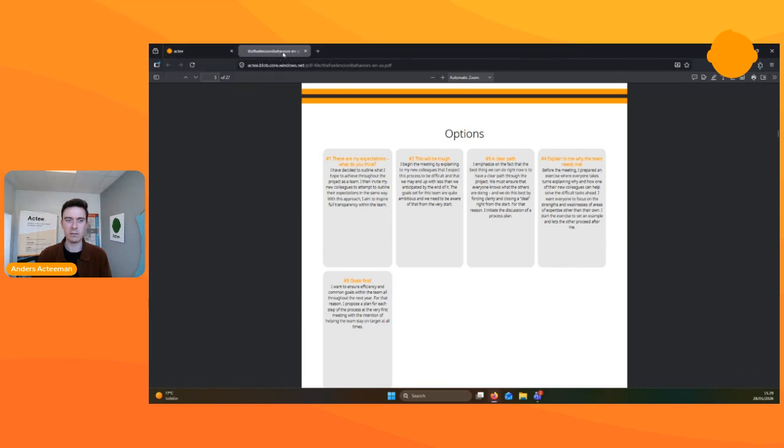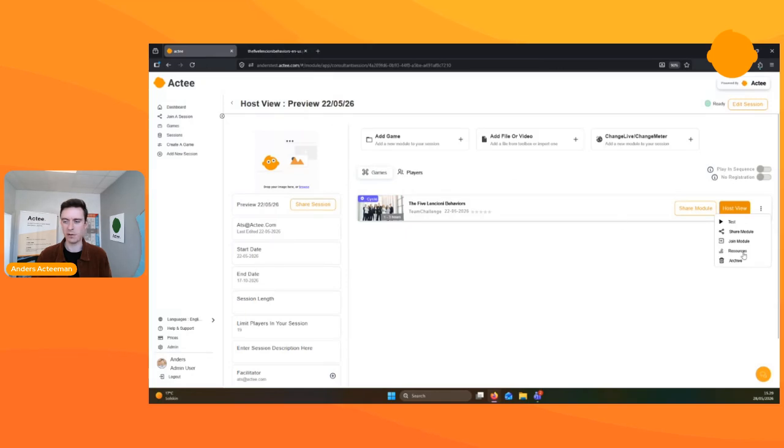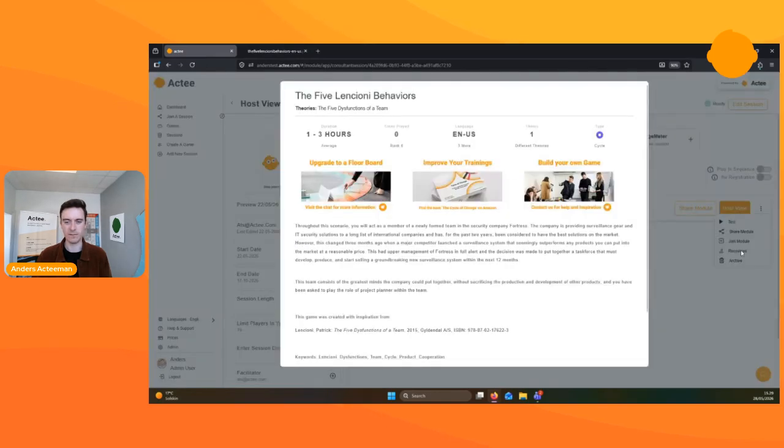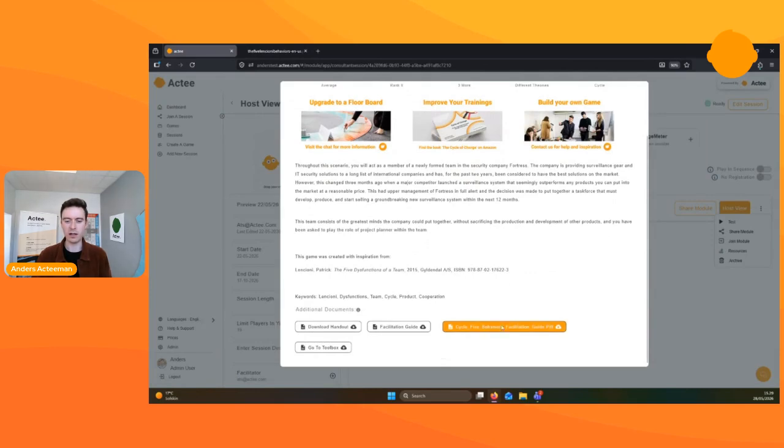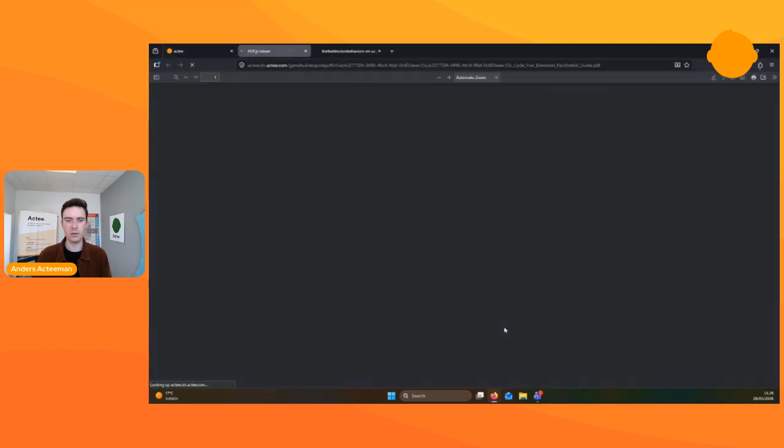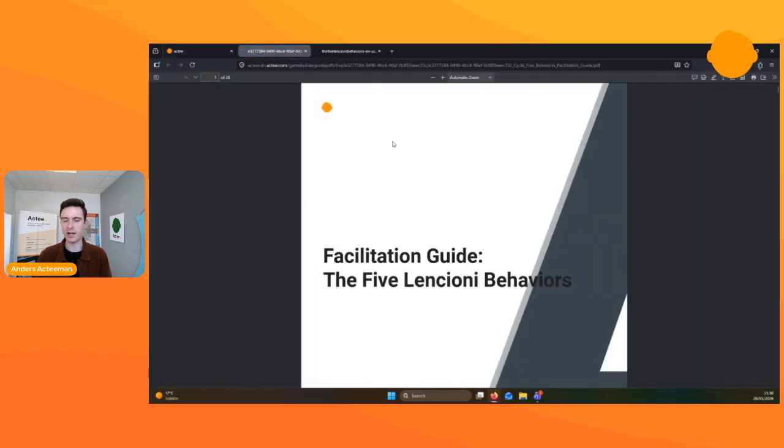So now I put up the handout. I can download it with this button up here. And once I have done that, I can go back to my tab and visit resources again. Because now I can download the facilitation guide located right here. Once I click that, it opens up just like the handout did.